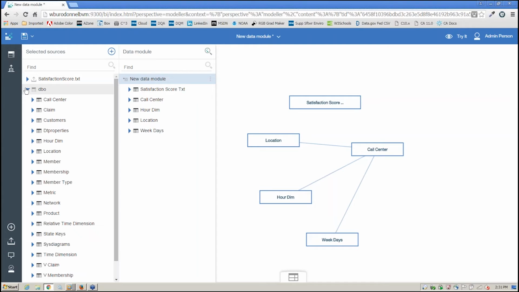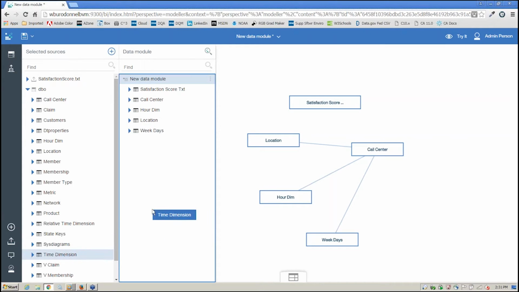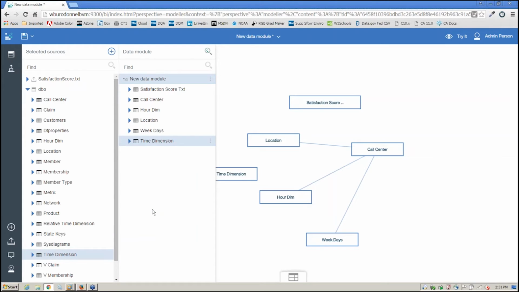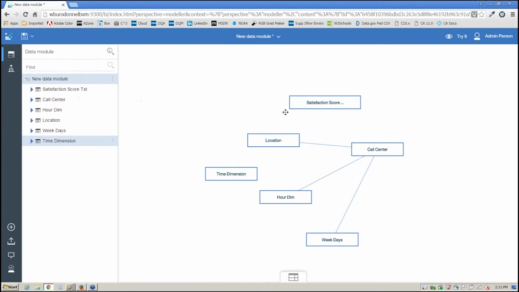I do know there's one more file I want to bring in, so I go into my enterprise data source and I grab time dimension, and I can drag that in. And so now I'm starting to build out my data module. So I'm going to go ahead and click on Select Sources, make that go away. And now I can start to build out some of the information I have based on these data items.